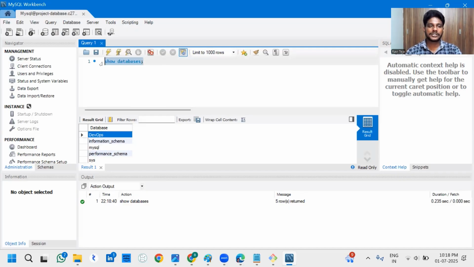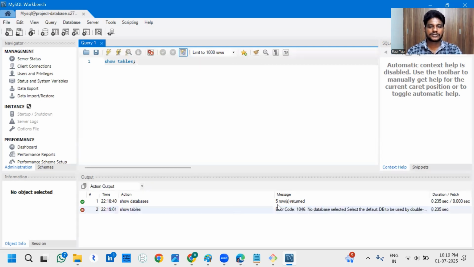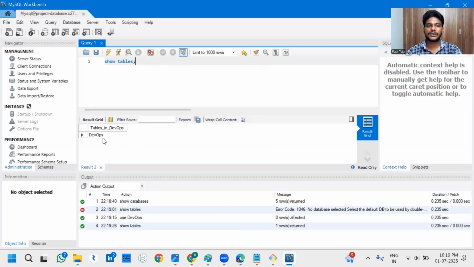Now I'm going to show the tables. Show tables, click on this. Okay, sorry, we have to select the database which has the tables, like use DevOps, then click on this. Okay, now you can run the command show tables, click on this. Okay, we have a table which is DevOps.